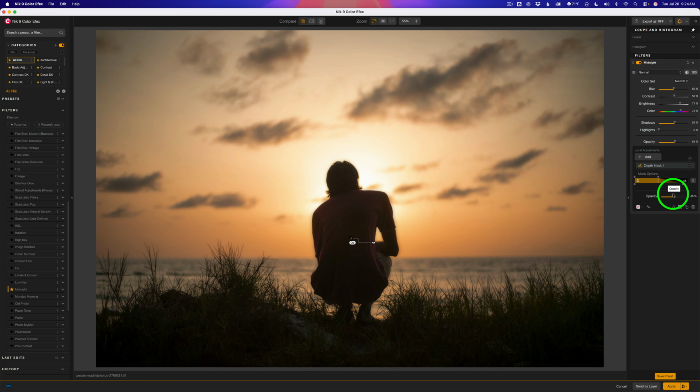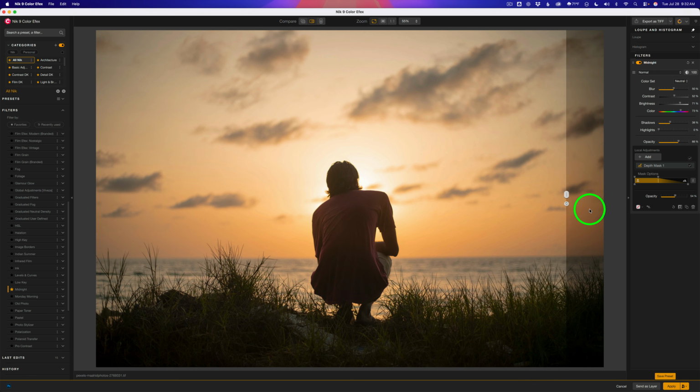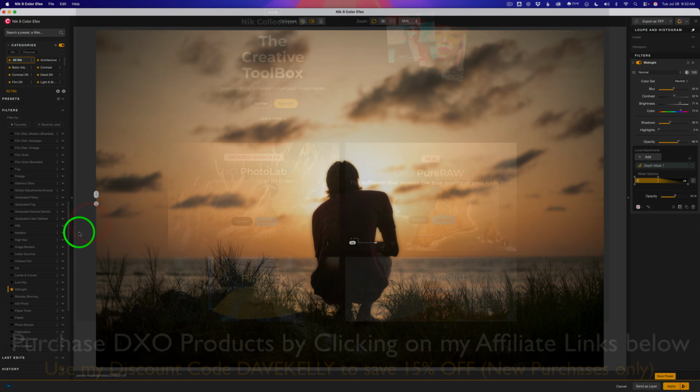I'll show you how the controls work, how to use the new depth masks in Nik 9 Color Efex to selectively apply the effect, and how to use the filter with a light touch so you can create a dramatic mood while keeping the areas you want to protect looking natural.